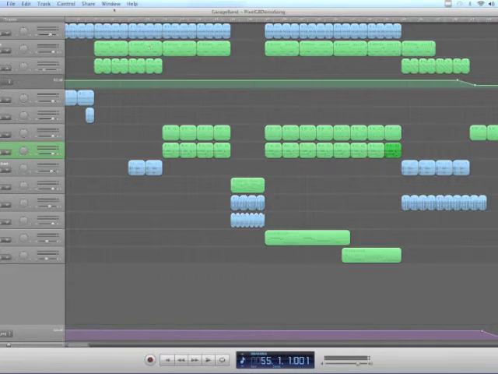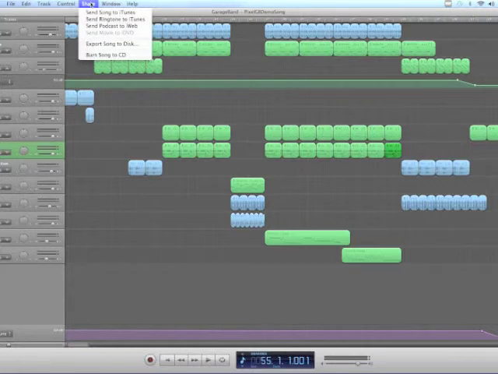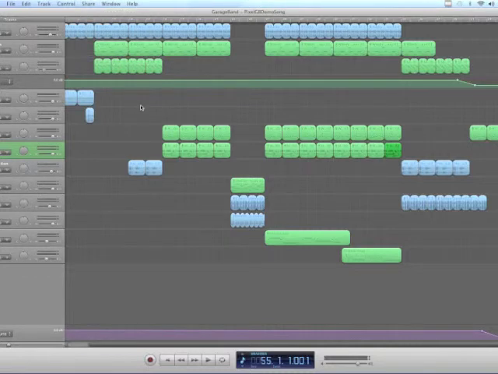One last thing that we need to do when we've made the GarageBand production is we need to share it with the world. So we have some options up at the top of the screen there. We can send it to iTunes, or we can send it as a podcast. We can burn the song to CD, or we can export the song to disk. So there's a bunch of options there about getting your work out of GarageBand.